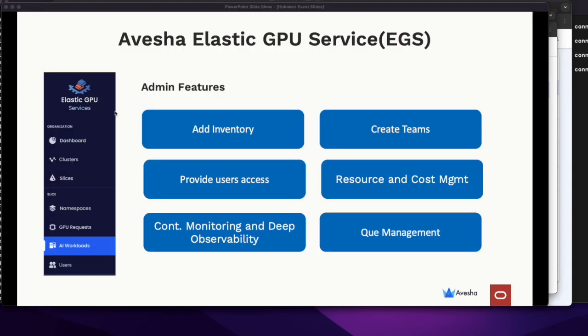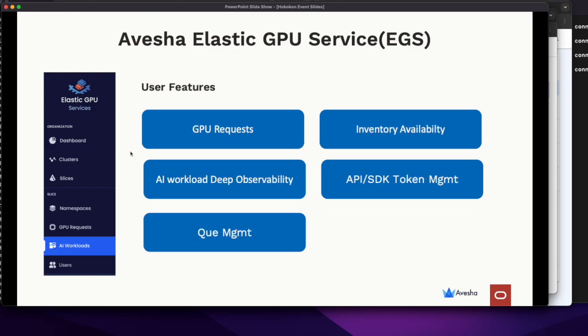A quick summary of the features available to the user when they log in to the platform. Users are able to request for GPUs to use for their AI workloads. Users are able to look at inventory that's available on the platform. Users will be able to have a deep observability into the AI workloads that they are running. Users will be also able to create tokens to use APIs and SDKs to interact with the platform. And users will be able to do queue management for the AI workloads that they own. Now let's take a quick look at what's possible through the UI.